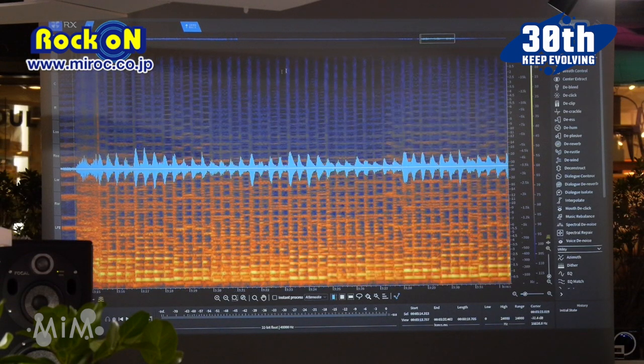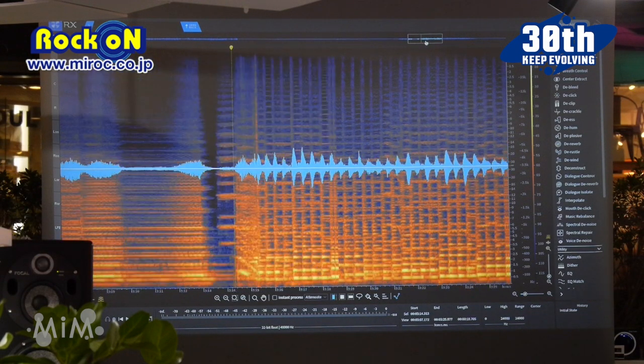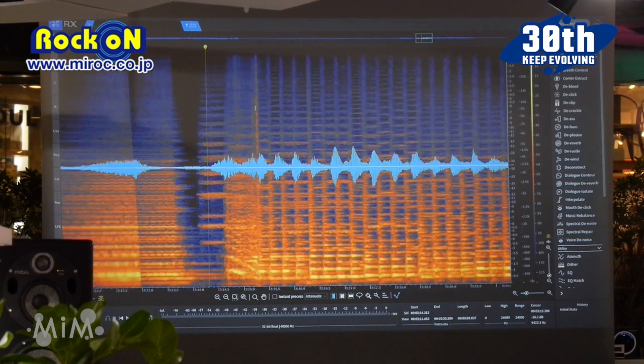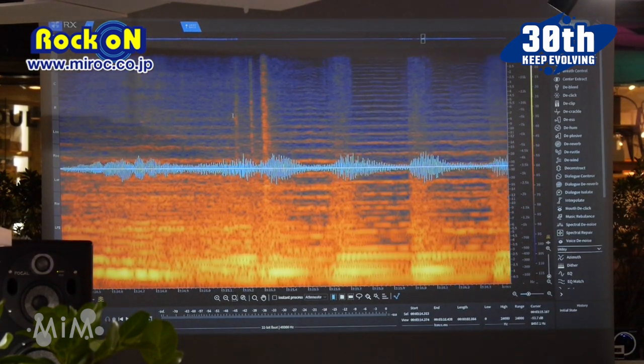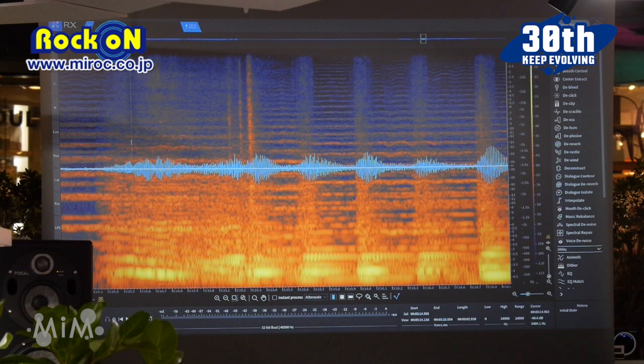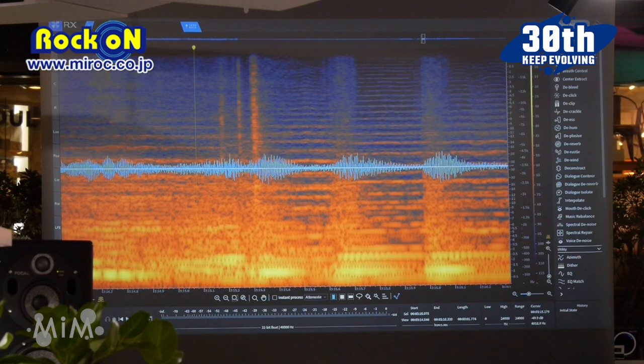So, to fix this problem, I'm going to use one of the most popular modules in RX called Spectral Repair.